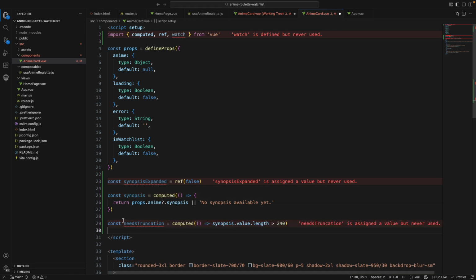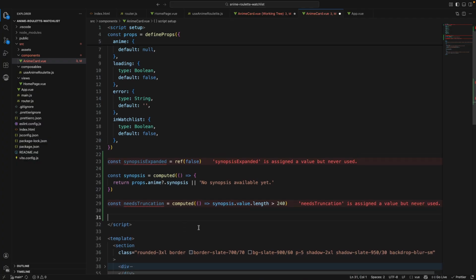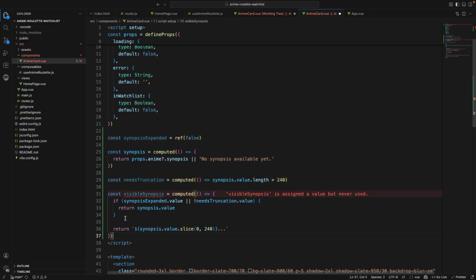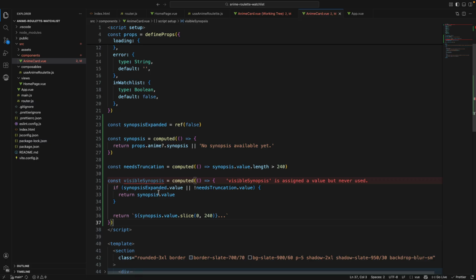We will have a simple niche truncation. That is, the synopsis is just too big, so I will wrap it up and have a computed property here for my visible synopsis. That means: if expanded value or no truncation is needed, return the synopsis value. If not, I will slice it and just showcase the first characters, just to have that type of information there. That's it.